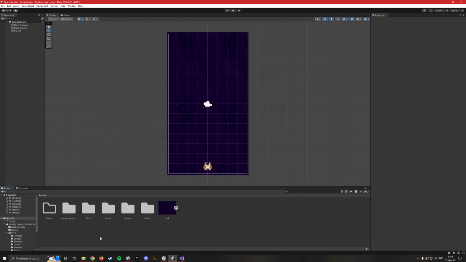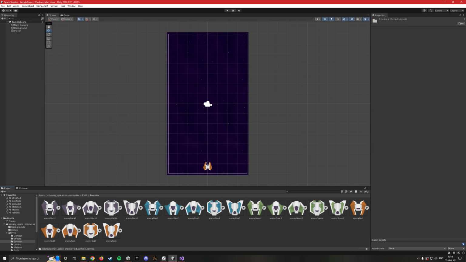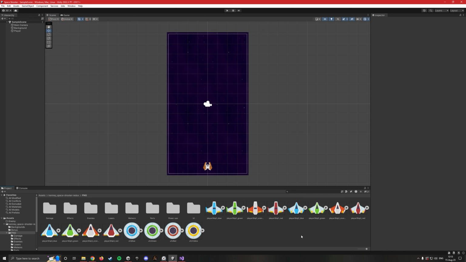Okay, let's do it here. Let's find an enemy. I feel like red's a good color for the enemies. So let's use the player ship in red. And again, we can just drag it up in here.